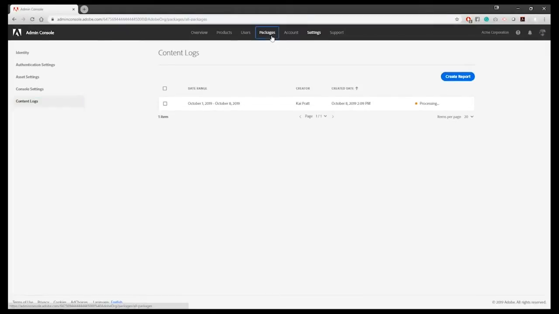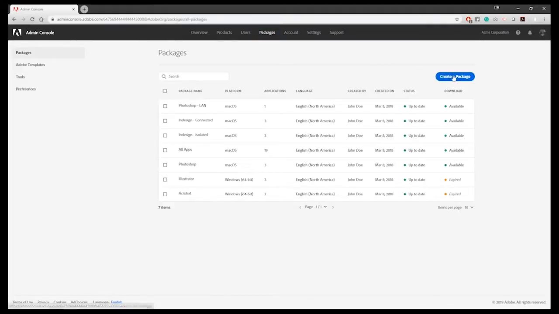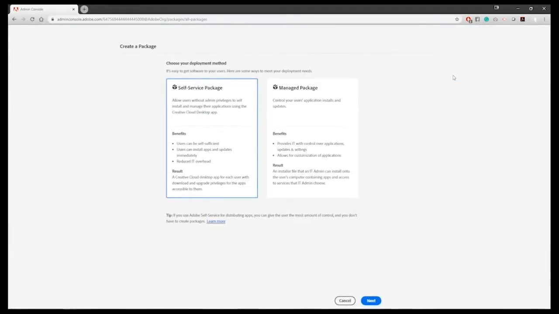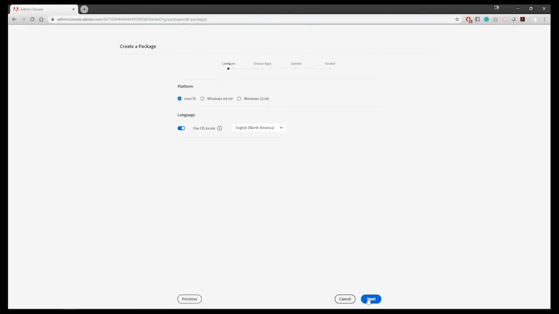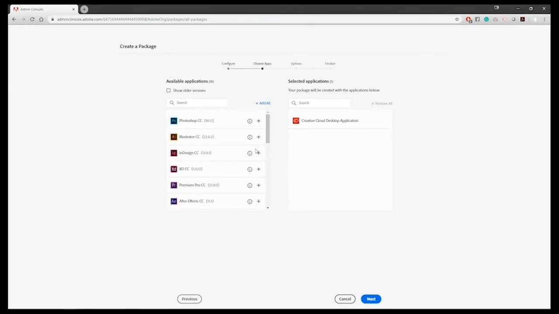Another key feature of the admin console is to create packages. Through the Packages tab, you'll be able to press Create a Package, and you can build a corresponding package, whether it be just the self-service package or a managed package where you can actually select what software you want to include in the package to package over to your client computer.